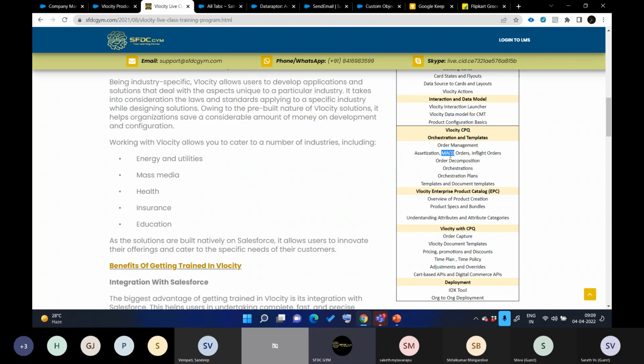See, don't confuse this CPQ with Salesforce CPQ. This is Vlocity CPQ. They have written all those logics with the help of their own structure and requirements. So the concept of pricing in CPQ remains the same, but the behavior will definitely change based on Vlocity's nature.